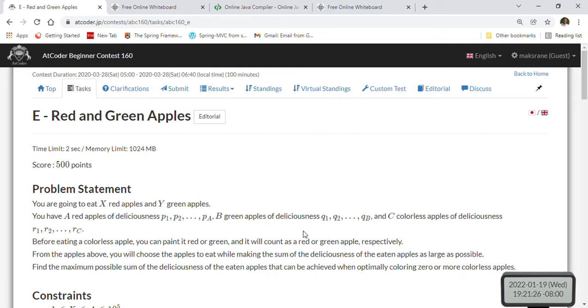Hi friends, welcome back. Today we are going to solve AtCoder Beginner Contest 160 problem, Red and Green Apples.